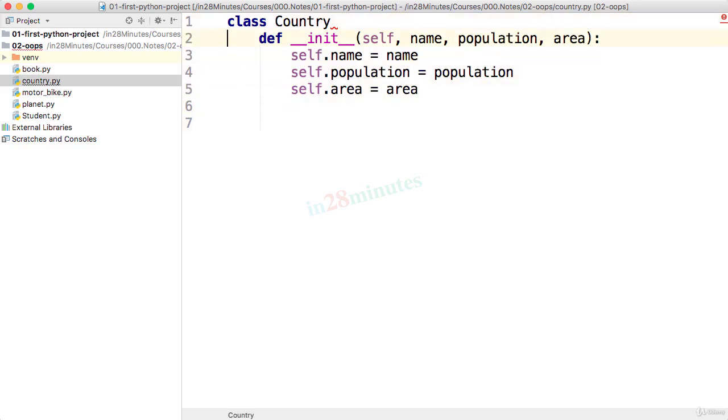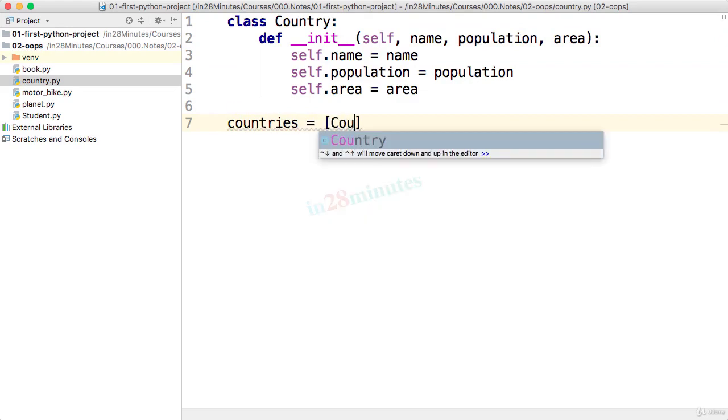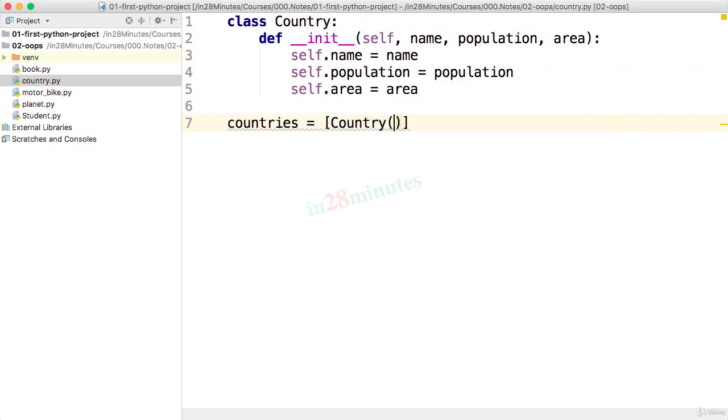It should be very simple. Let's make sure I fix the colon here. How do I create a list of countries? I can say countries is equal to a list of, and I can create Country instances in here, as simple as this. Country of India, let's say population, we are having it in millions. So it's 1200 millions, and let's say it's having 100,000 square kilometers of area.